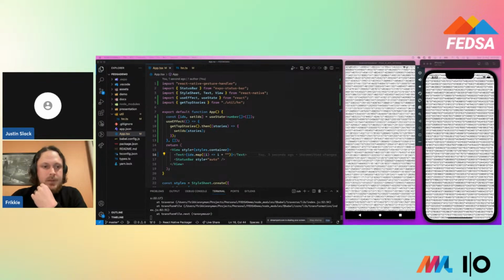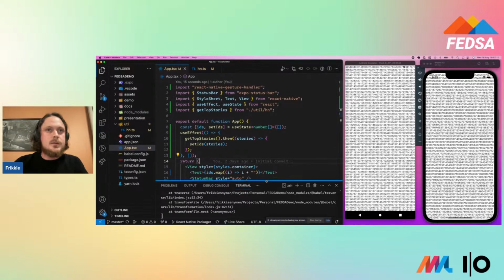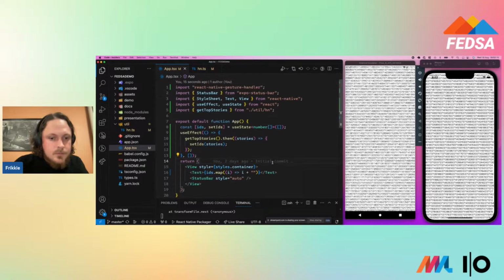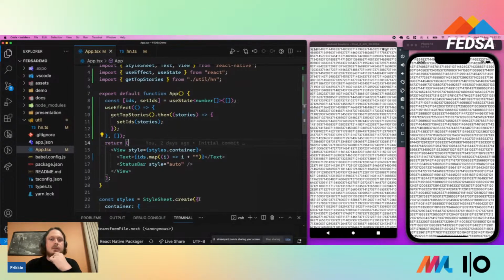Frikkie, someone's just asked if you can bump the text size up a bit in your editor. Oh, yeah, sure. Is that a bit better? Yeah, that looks good. Thanks. Okay, I'll just continue. Just give me another shout if it's too small.